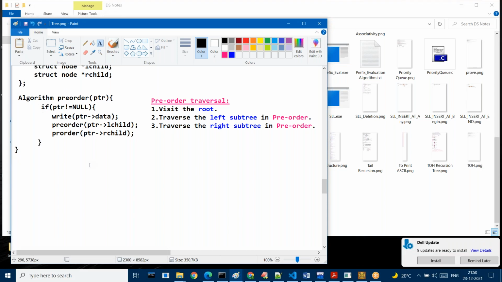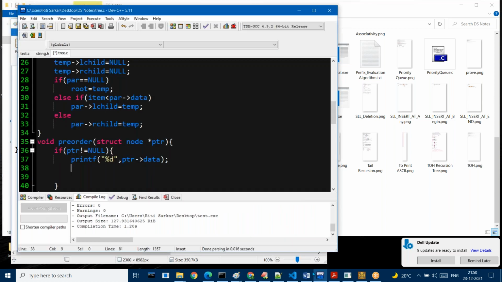I understood. Sir, can you please explain once, by showing how this recursive function works internally, how the tree will be traversed? Can you show once? Yes, I will definitely show. Before that, let me write the code here also.